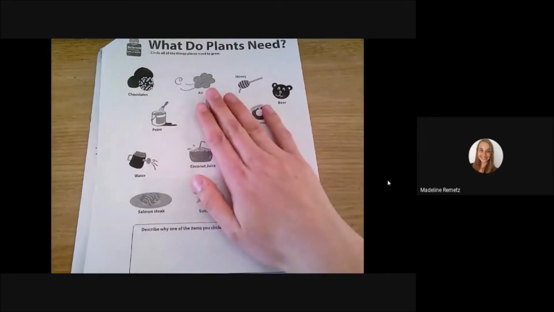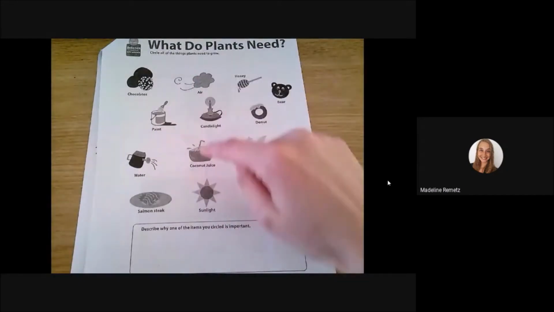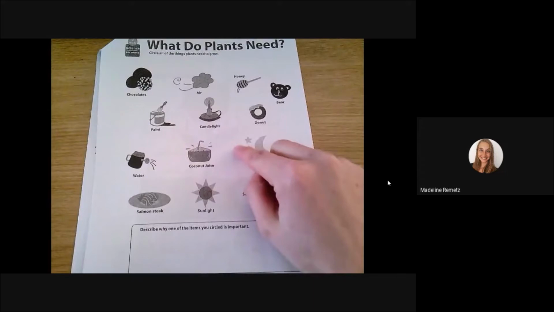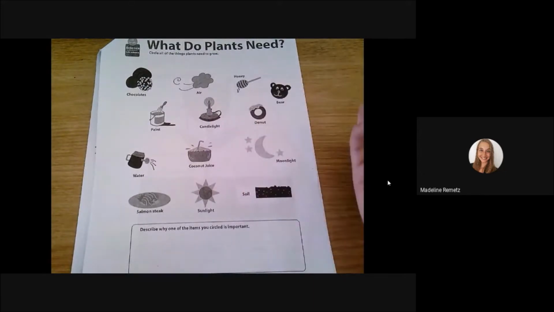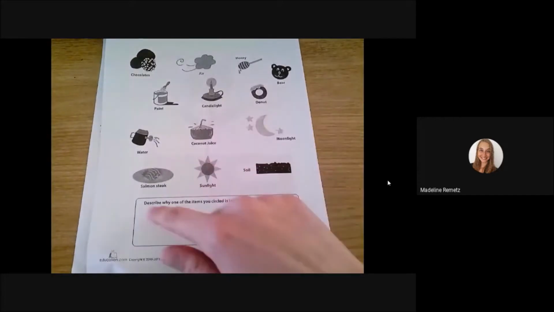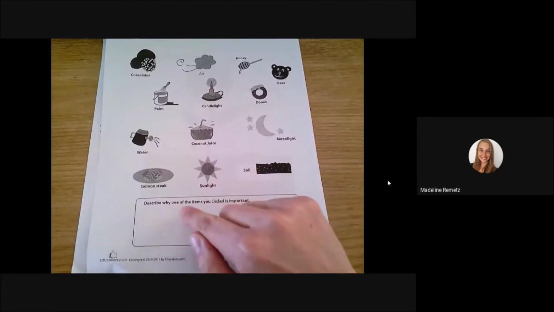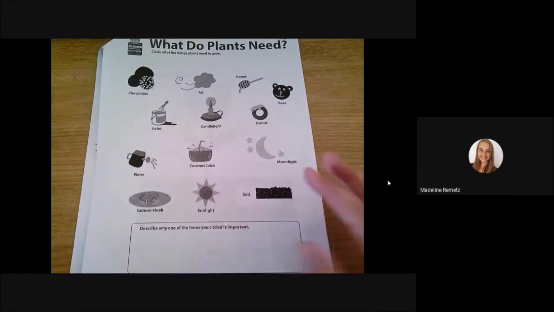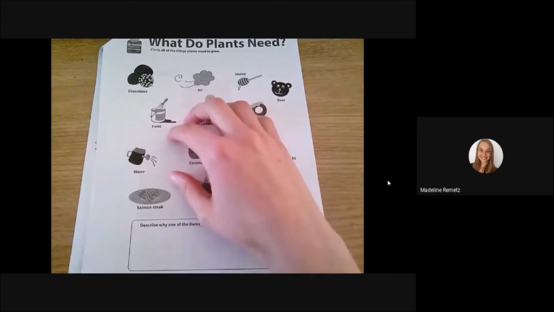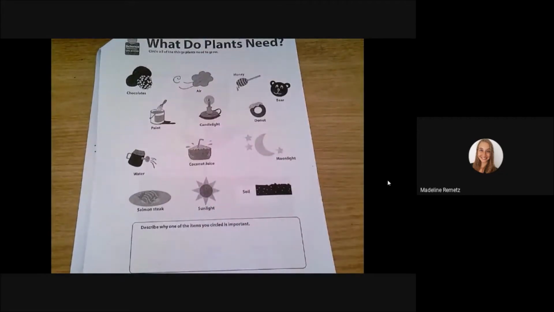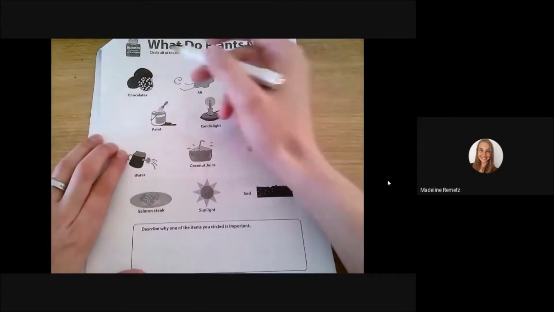On Monday, you were asked to circle what plants need. We learned about a couple of needs, and I said that there was one secret one on here. You might have thought, Miss Remitz, I think there might be two, but we'll explain everything here. And at the bottom, you were supposed to describe why one of the items you circled is important. I hope you were able to do that and understand why some of these needs are important for living things, specifically plants. So let's get started looking at the answers.